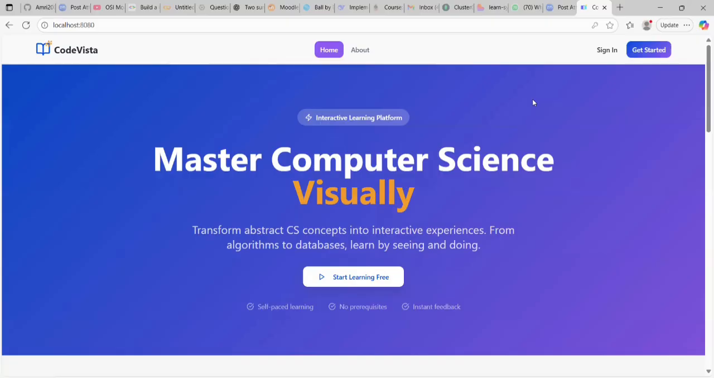The potential impact is enormous. The improved learning outcomes, higher student engagement, better skill retention, and scalable education that can reach thousands of students globally. We are not just teaching computer science, we are making it come alive.